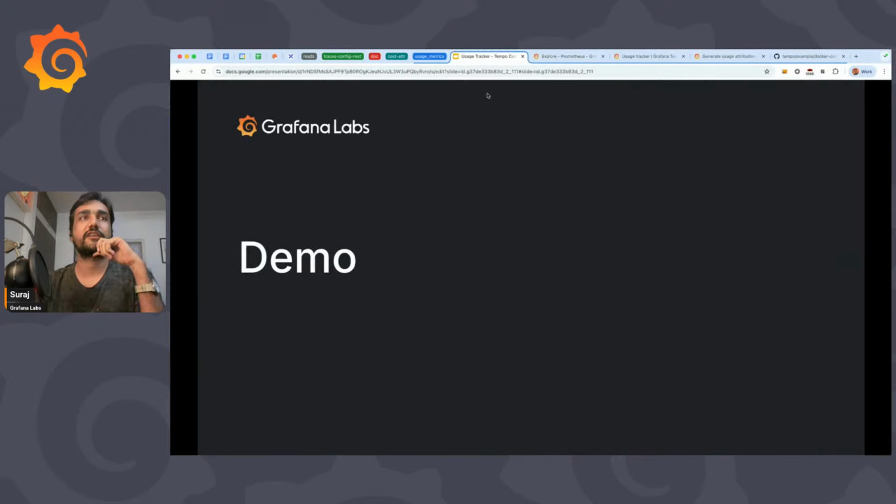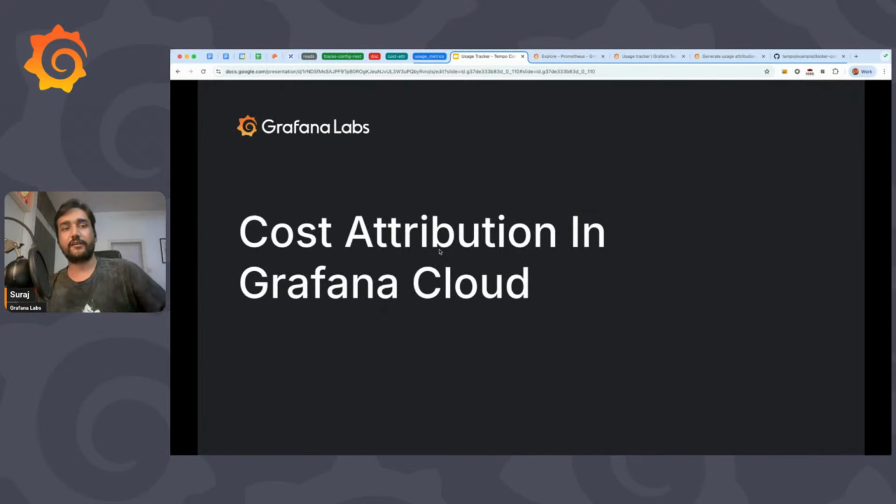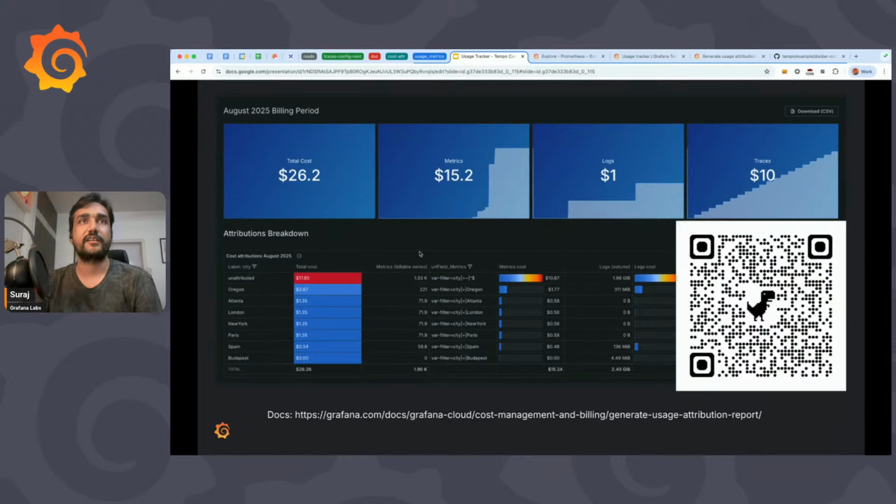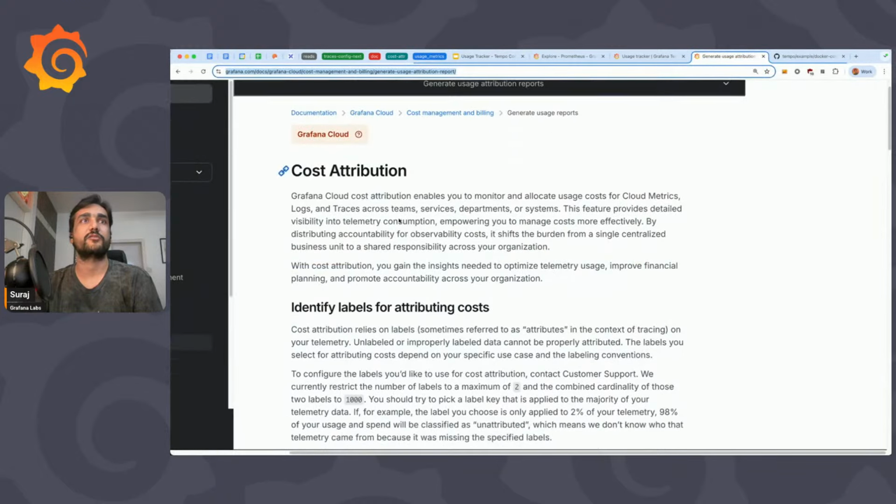And that's the demo. One thing that I want to point out: if you are using Grafana Cloud, then you don't need to do anything. We have a feature called cost attribution. It looks something like this. It's not GA yet, it's in private preview. So you can file a support ticket to get it enabled, but it will be GA soon. So if you are a Grafana Cloud customer, you can just configure your cost attribution labels, and then it would just work magically. There are docs, and you can scan this QR code.